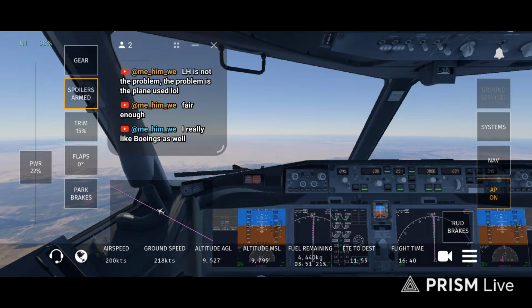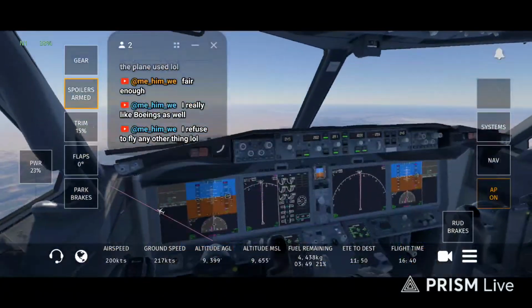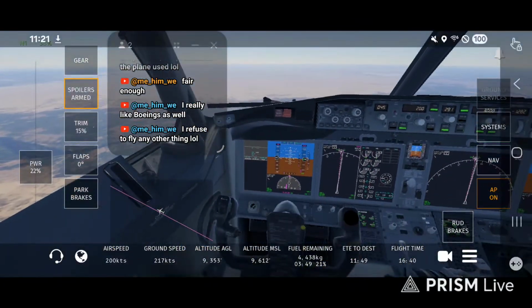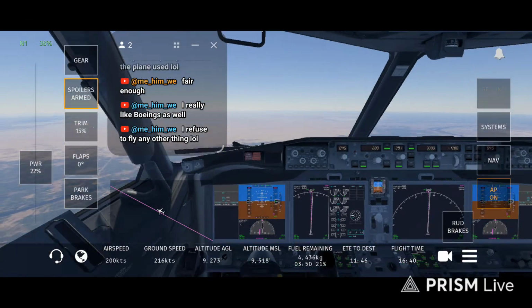Yeah, I like Boeings. I mean, the Max is my favorite aircraft, and for some reason, Infinite Flight Sim got it perfectly right, which I am very, very happy about, to be honest. I refuse to fly any other thing.